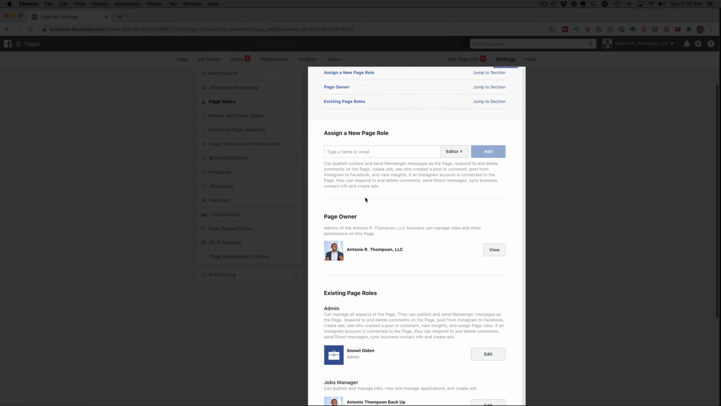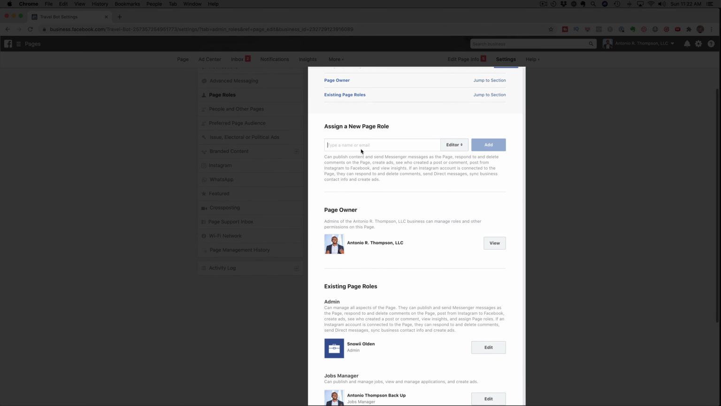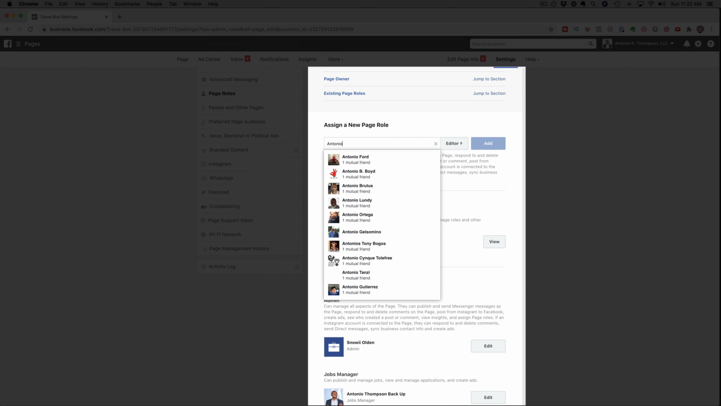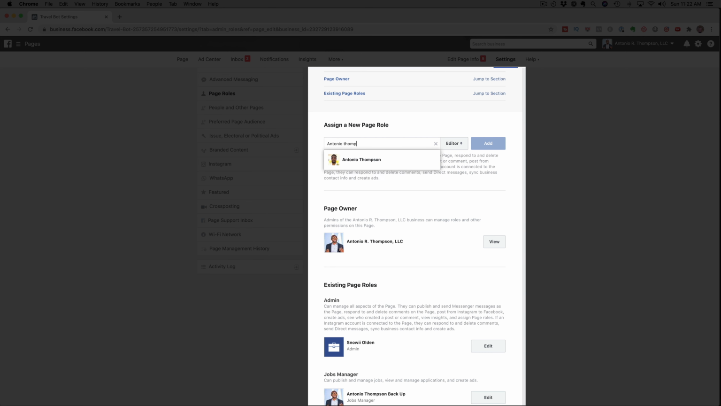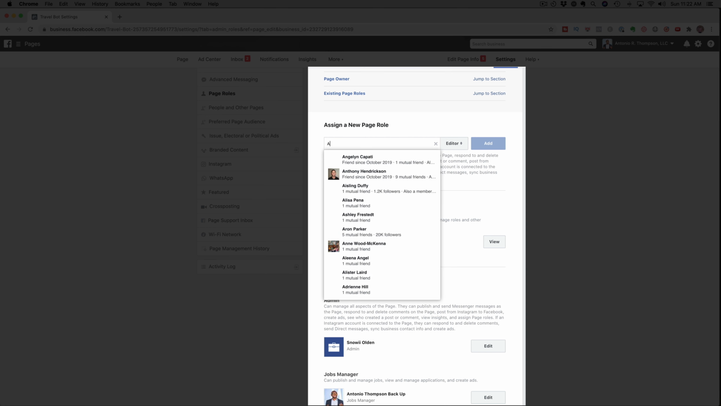And here you can either assign a new page role. So if I type in an email address or a name, just be mindful that if it's a name, you have to be a friend of that person. So if I type in, I'm not going to come up. Okay. We have to type in the person's name, or if I type in my friend, let's say Anthony, right? He shows up here and I can invite him to become an editor or admin.